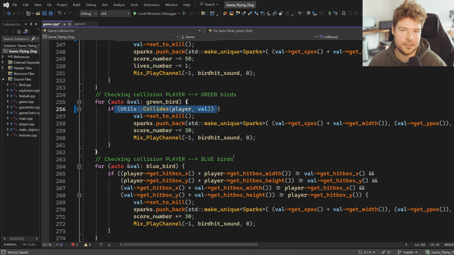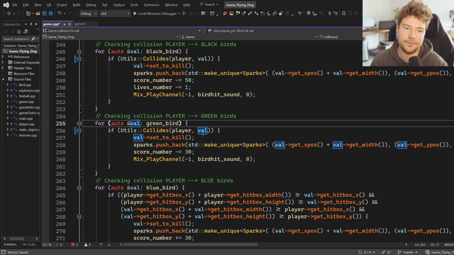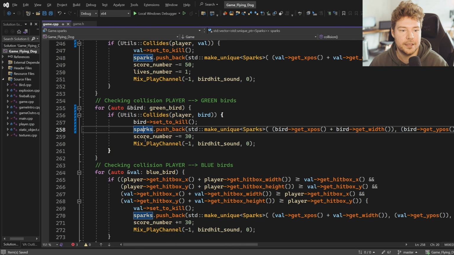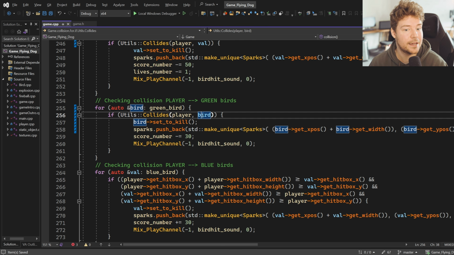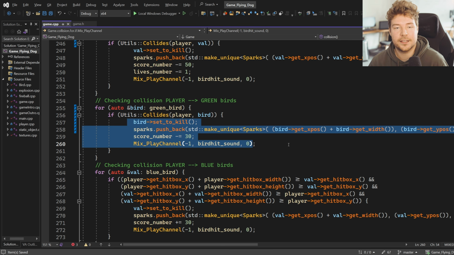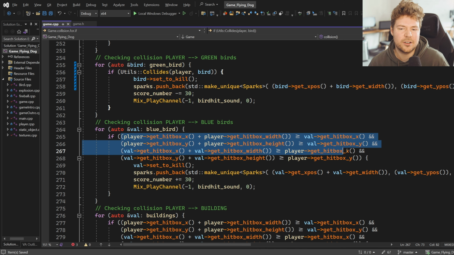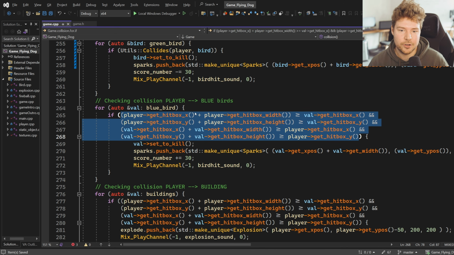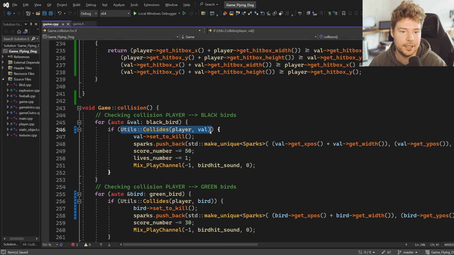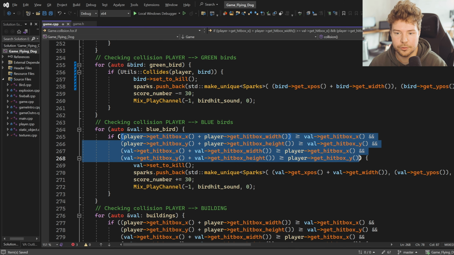Now, this is easier to read, though. Utils collides, right? So if collides player and this bird, which again, I would rename val to bird, I already said that, but if collides player bird, then do this. That just makes sense more in English, and I think it's objectively better to read than this code here.